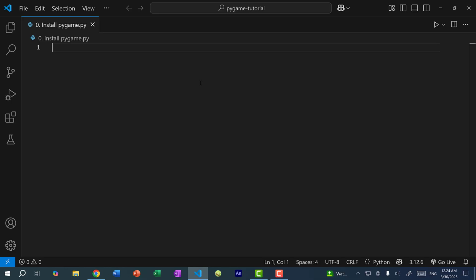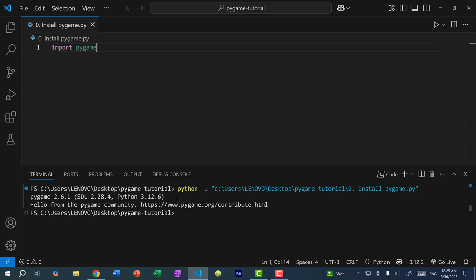All right, and just to make sure that Pygame is working for you in your Python files, just create a file and type in import pygame, and then let's save and run the program. And if you have Pygame installed successfully, it should show you this version number of Pygame and hello from the Pygame community. All right, so that's all for this video.